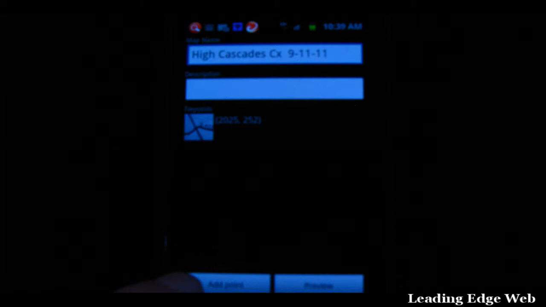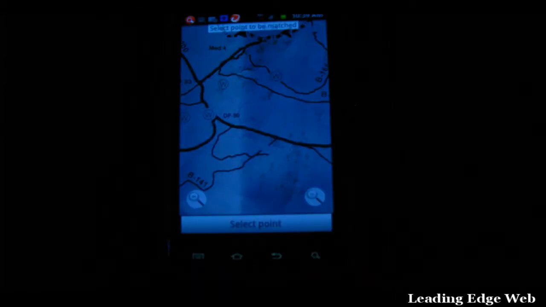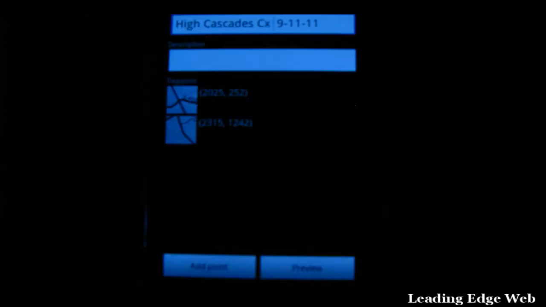So, point 1 there. Add another point. Go back to my image and select a point. Try to find something that's easily lined up with the Google map. Choose this bend in the highway here. Go over and try to line it up as best as possible. Pretty easy. At point 2, we'll put one more point, and they suggest that you put the third point not on the same line as the first two.